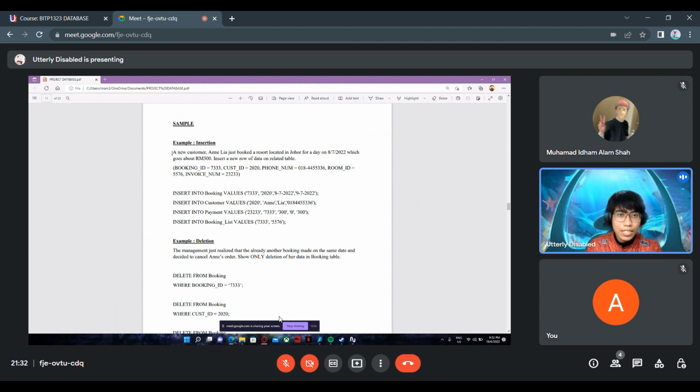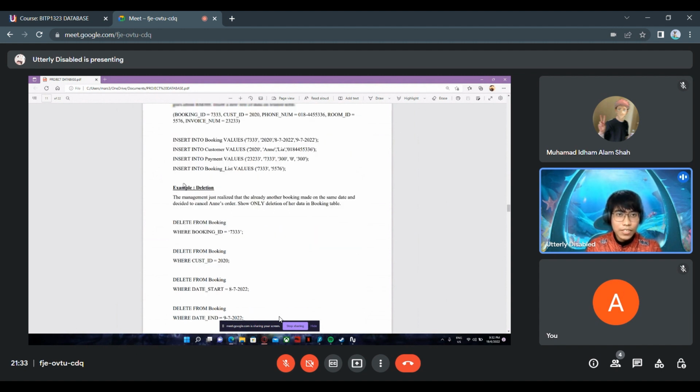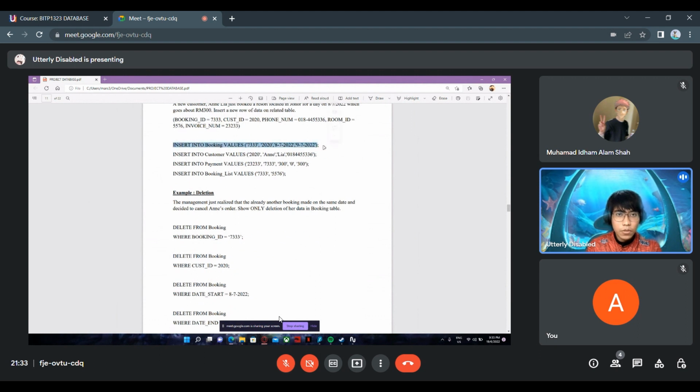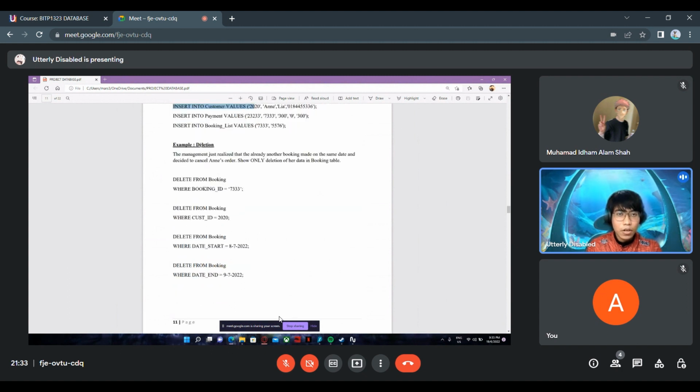The query is: a new customer, Leah, just booked a resort located in Johor for a day on 8th of July 2022, which costs about 300 ringgit. Insert a new row of data into the related tables. So based on the statement, we need to insert 4 new rows in 4 different tables. So these are the examples that we can see: insert into booking, insert into customer, insert into payment, and insert into booking list.